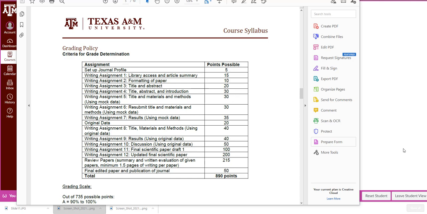So I'll give you mock data to begin with. You'll write those materials and methods. I'll give you feedback. You'll resubmit those so that you can make sure you get everything done. And then you'll do the results using that mock data. Then you guys are going to be running your own experiments.